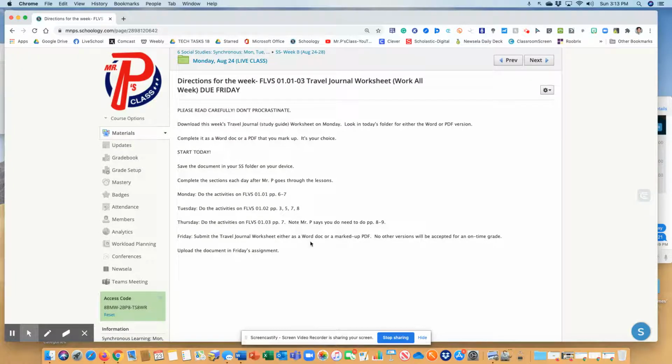Then on Friday, you will turn in the Word document that's on Monday here that I'm going to show you in just a second, or the PDF with your answers on it. I will not take any other options besides the Word document or the PDF marked up, all right? So you can't send me a picture. You can't do it on notebook paper. It's got to be done that way.